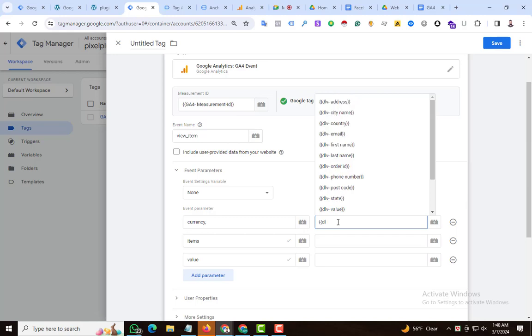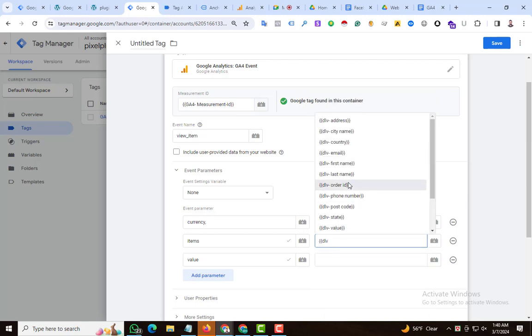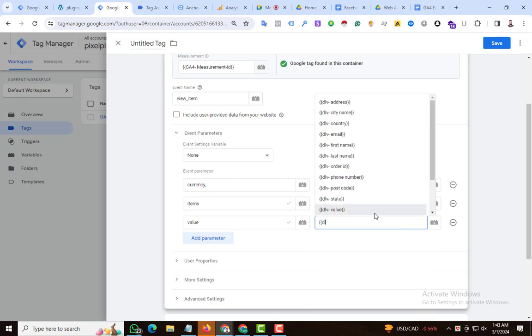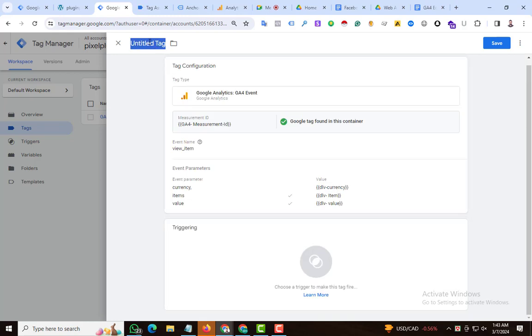So DLV currency. Then I need a value. Just value. And this tag name is GA4 view item.